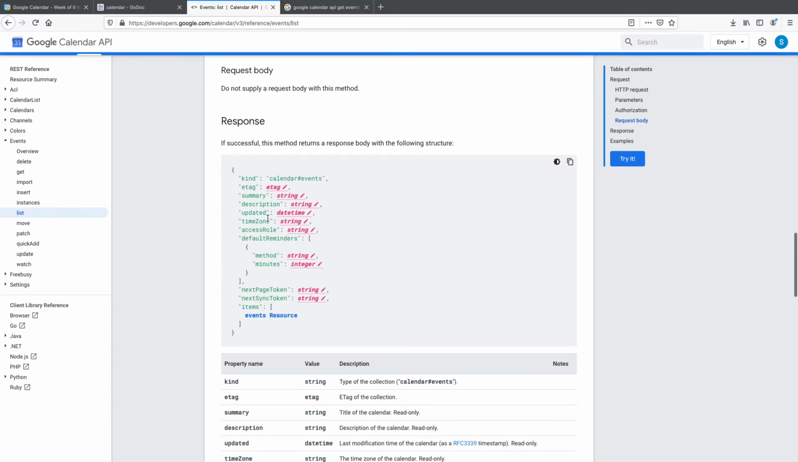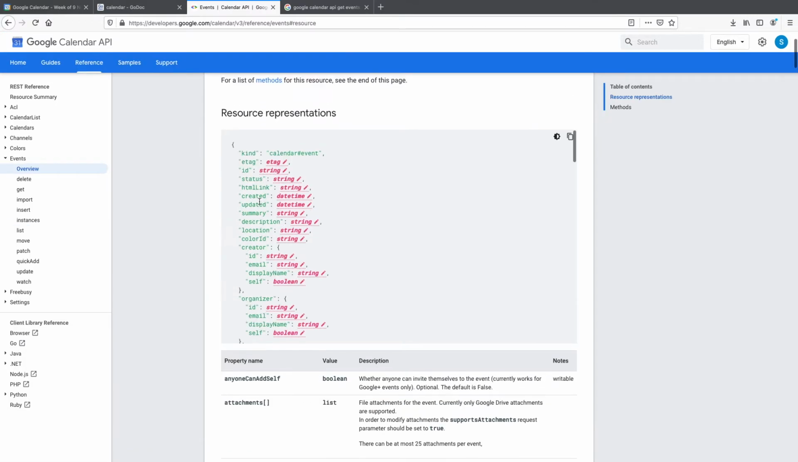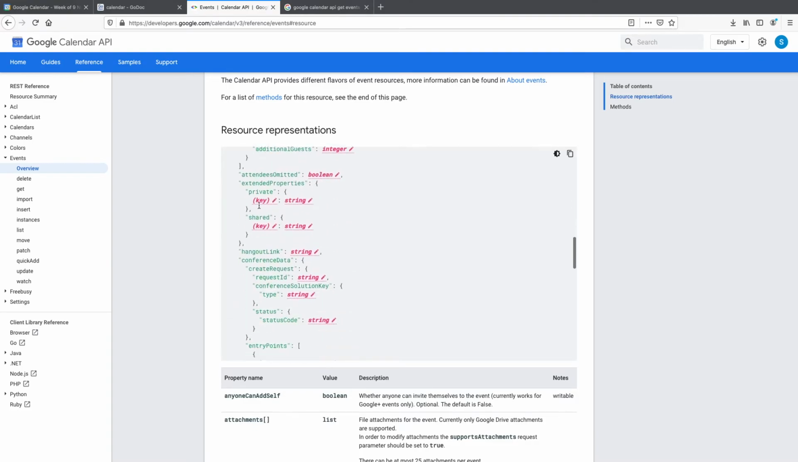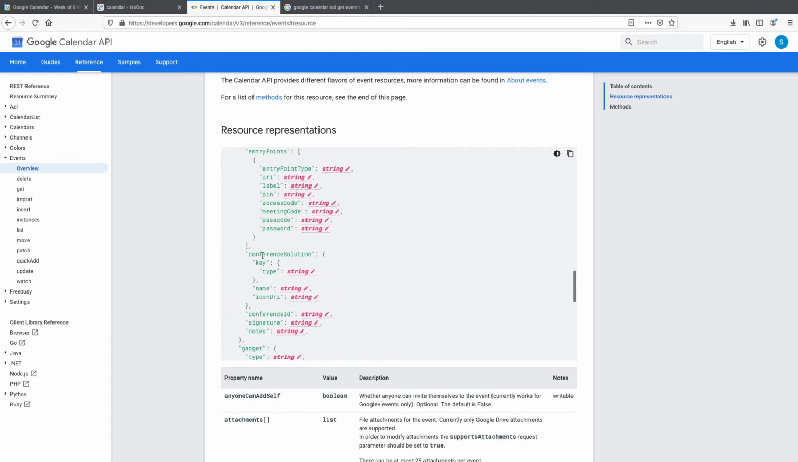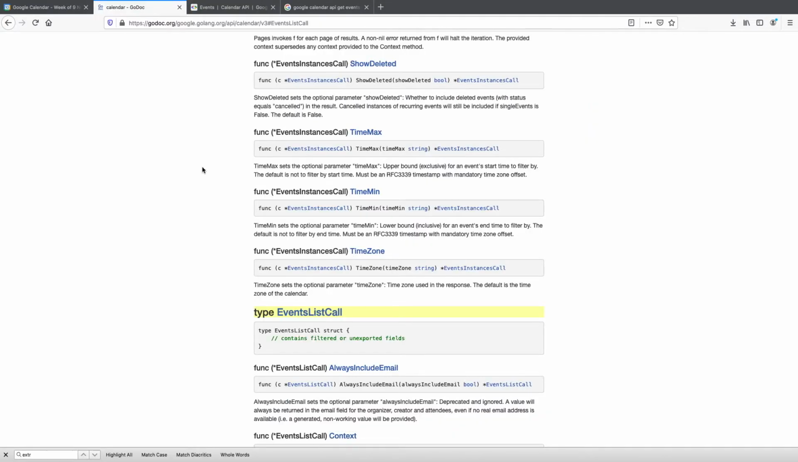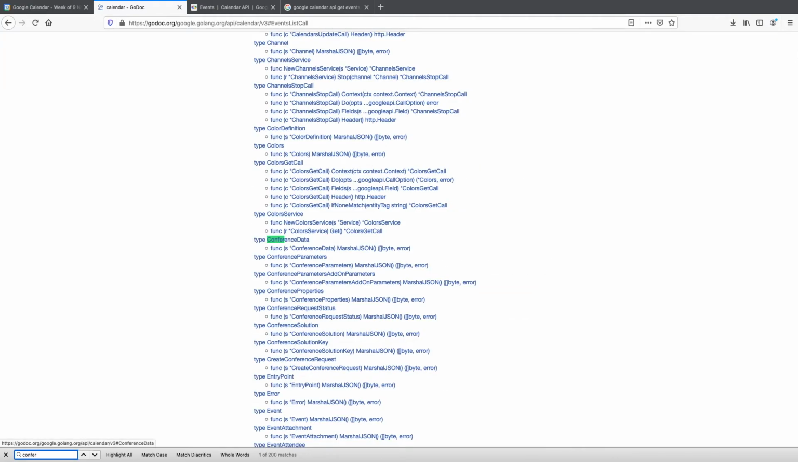So this is helpful. This gives us the full response. So that this is the events. Probably you can get this in the Go doc as well, but I was being very lazy. So it looks like there's a conference solution key. That would be very useful if we can see that. Let's see if that's exposed by the Go conference data. That's useful. So conference parameters.